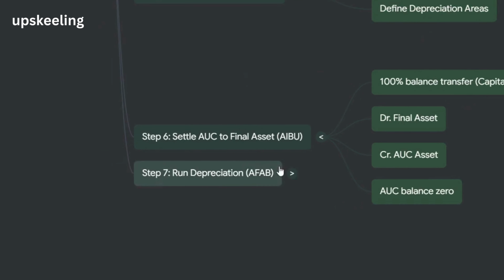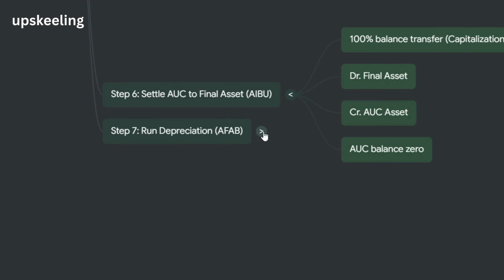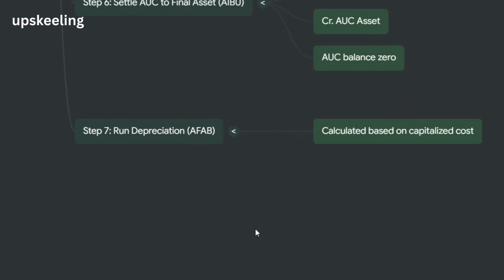6. Settle AUC to final asset, AIBU. Capitalize 100% of the AUC balance. Debit final asset, credit AUC asset. AUC balance equals 0. 7. Run depreciation, AFAB. Execute depreciation on the newly capitalized asset based on its useful life.